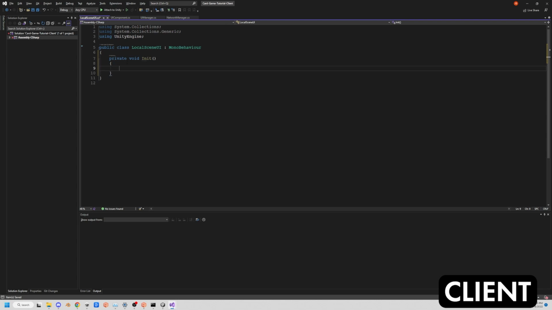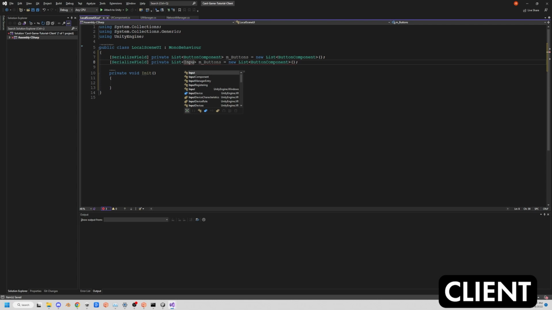And in this init, we're going to obviously add everything to our dictionary by the key value. So what we want is a list of our buttons. So we'll do a private list of button components, which is what we just created, right? And we'll call this M buttons. There we go. We'll do the same thing for our input components.